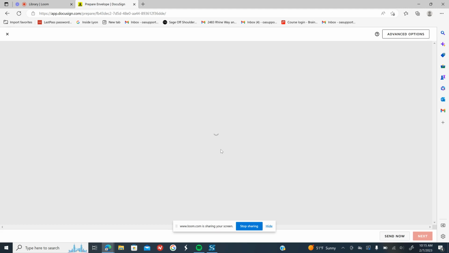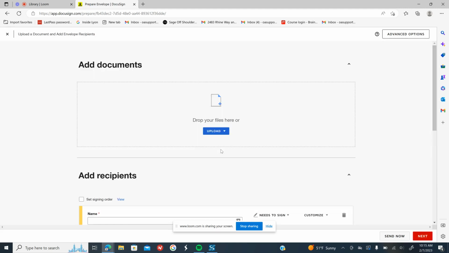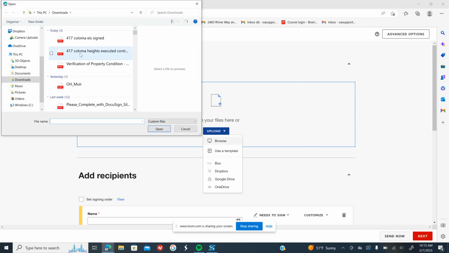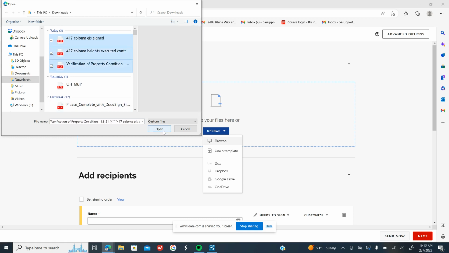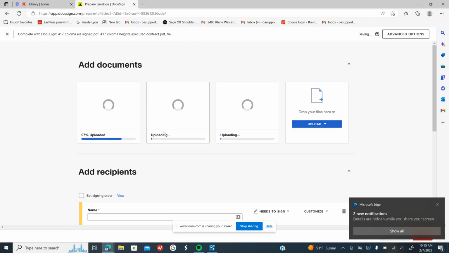So to start an envelope, we're going to hit the Start drop down and then Send an envelope. And it will bring you to this screen here where we can add all of our documents. So I'm going to go Upload and then Browse, and then just add in all the documents that you need signed for this specific property and hit Open.